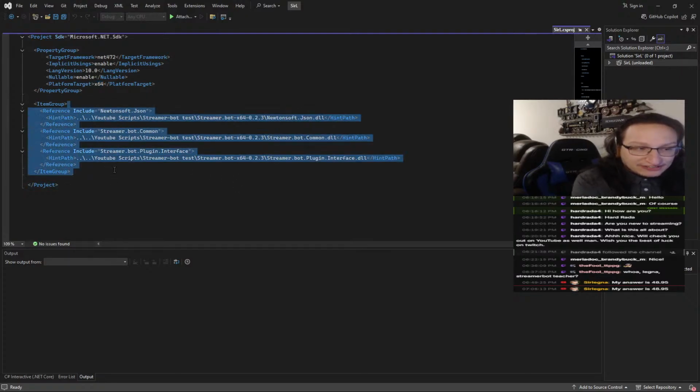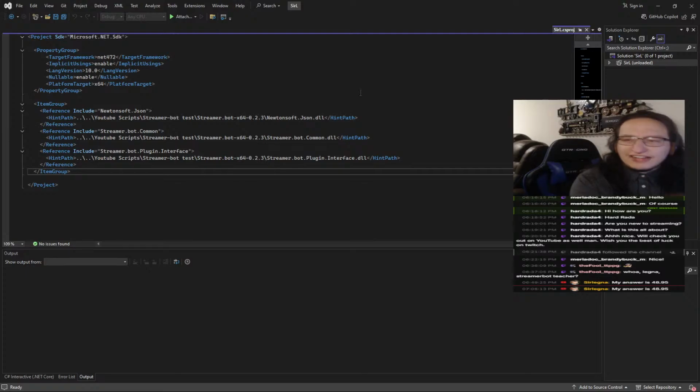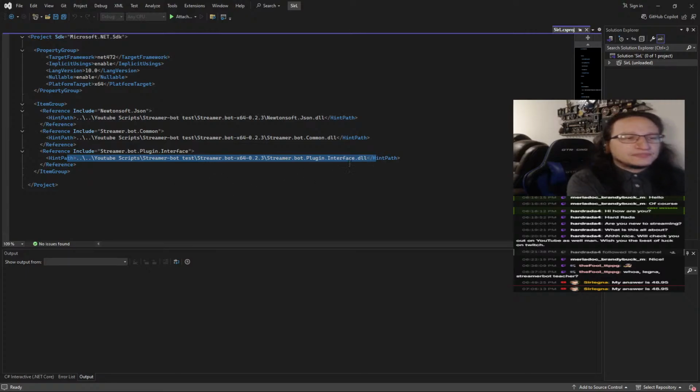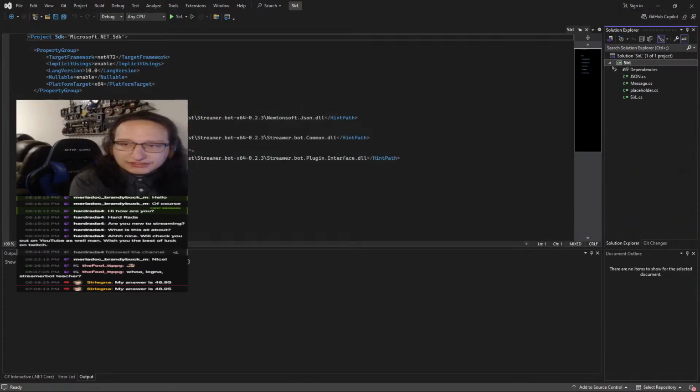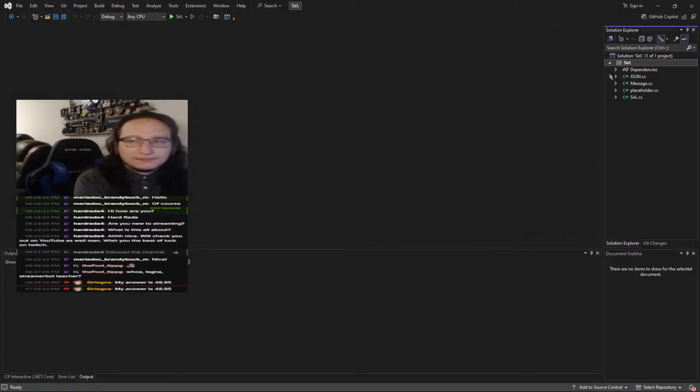You do not have to add this manually, unless your editor can't do this, then you'll have to put in the name of the DLL and the hint path to that DLL. So that's that. Let's reload this project. There we go. We don't need that.